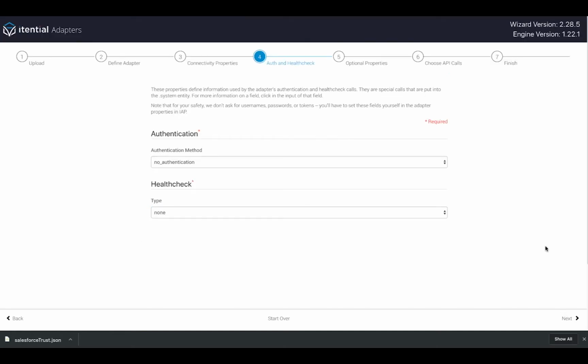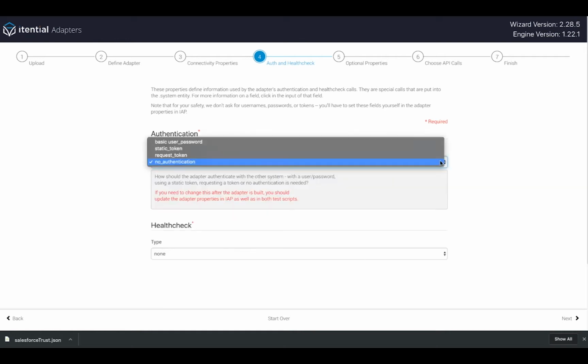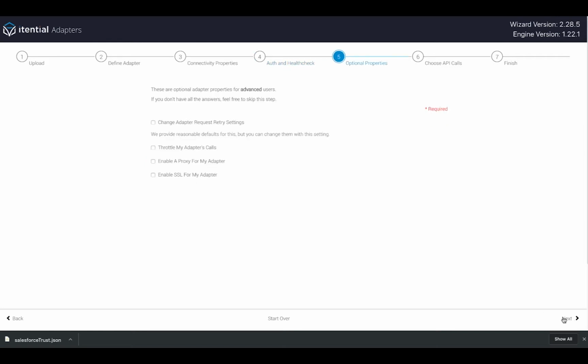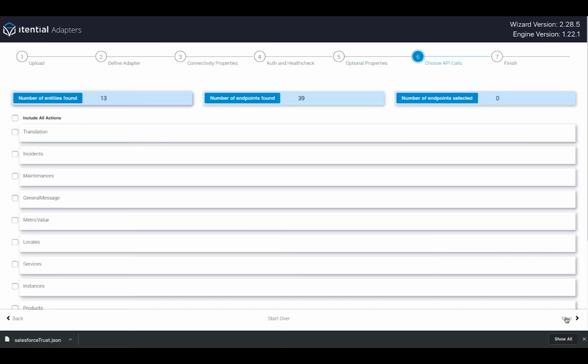The next step is around authenticating that connection to the external system. There are several authentication methods available. In this case, no authentication is needed, and I'm going to skip any health checks. We have the ability for enabling optional properties, such as throttling adapter calls or enabling a proxy or SSL. This won't be needed for my adapter.